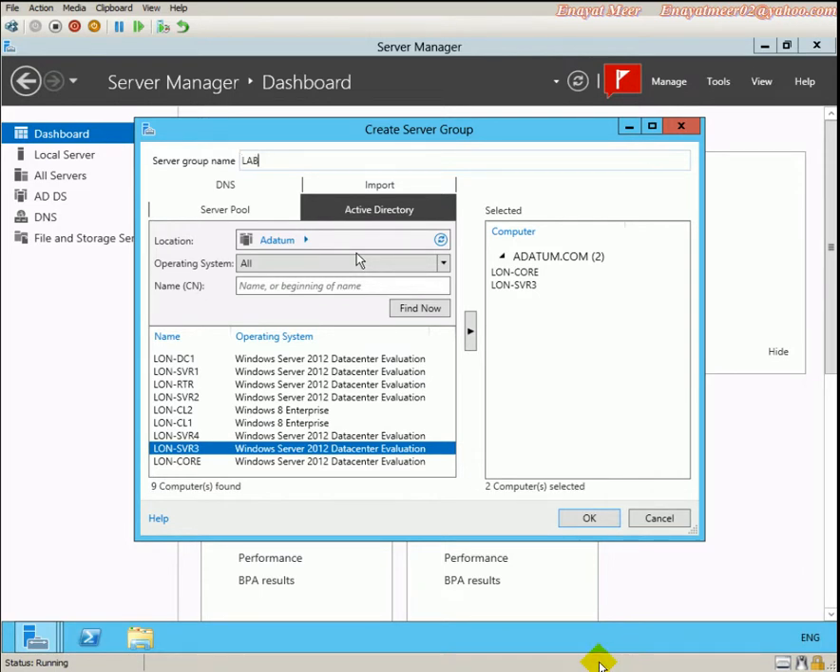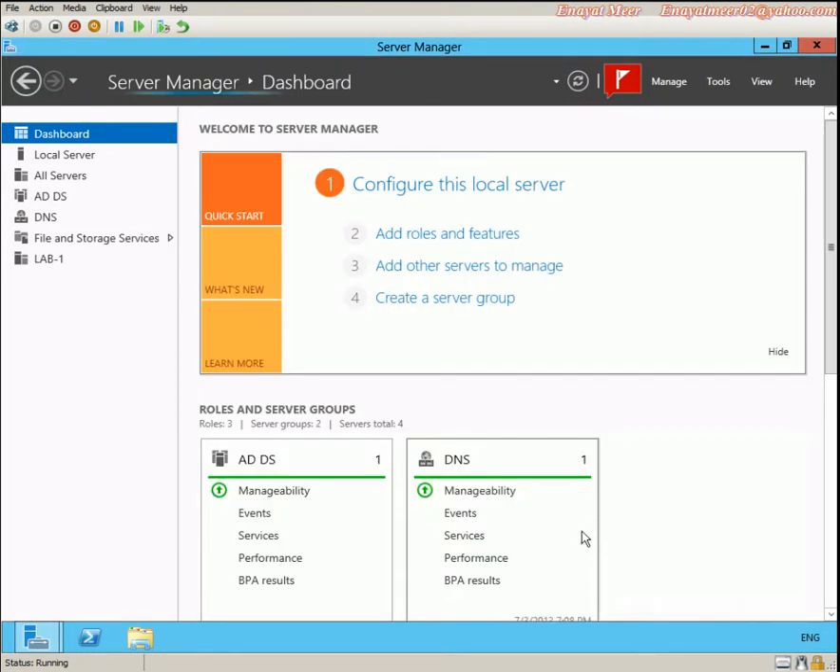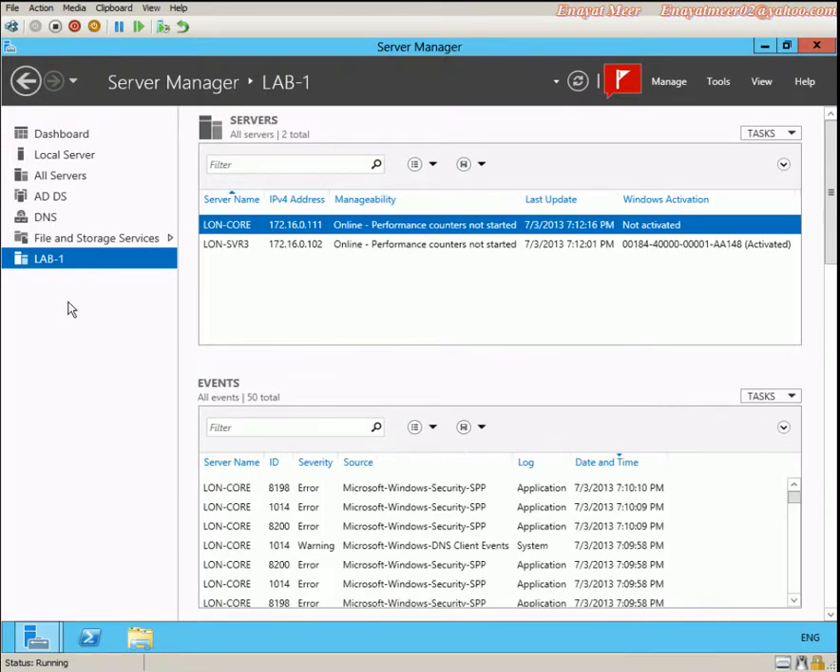Currently you are looking at LON-DC1. This is my domain controller, where I have Active Directory on this server. I am on the dashboard of LON-DC1, and while I am browsing between multiple servers, I will let you know which one I am on. So I'm going to create a server group, which you see here.